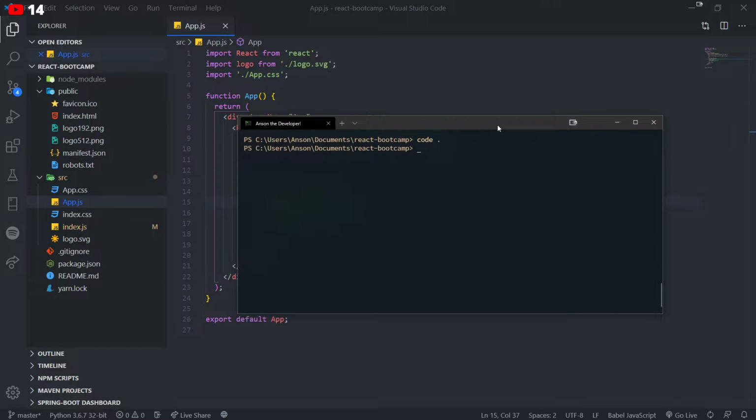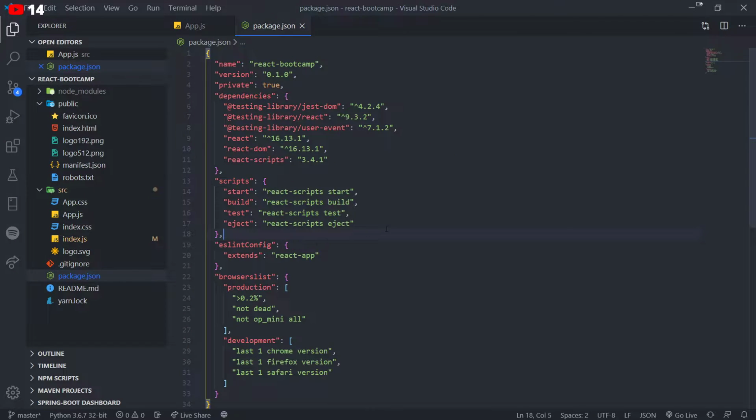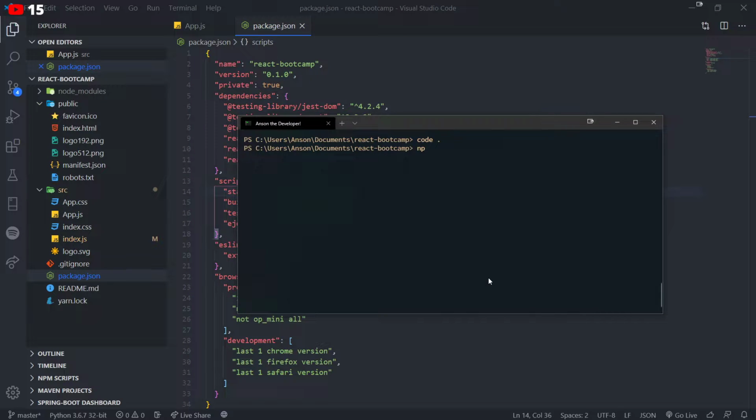So if I were to go into my terminal, the package.json file has these certain scripts. If you want to start your app in developer mode, so it'll start up a Webpack dev server, you'll just run npm start or npm run start.